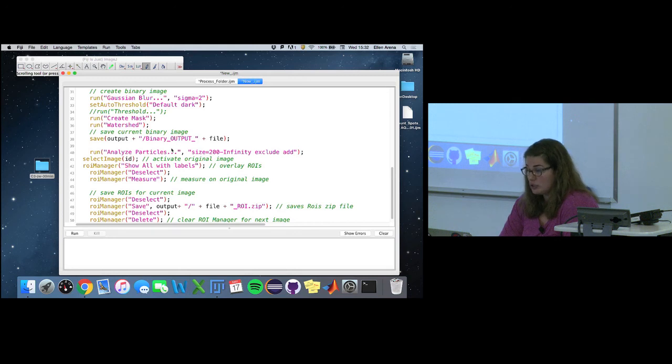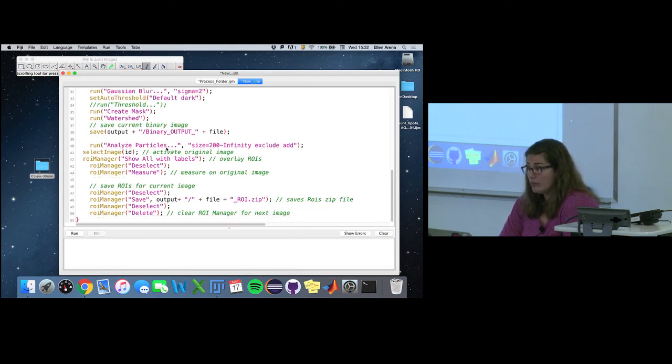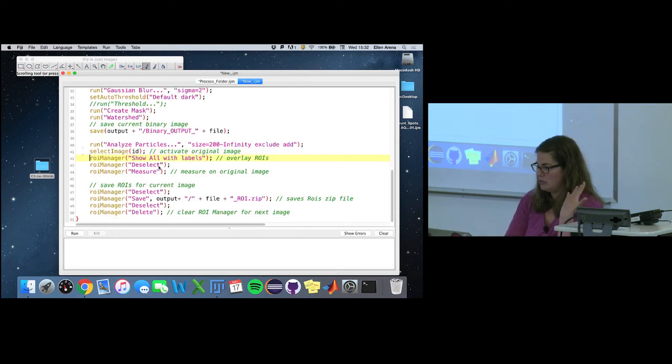We select our original image again, and then we want to overlay our ROIs, so we show all with labels. Now we want to measure, so we deselect and then measure on the original image, okay? Now, it's also very helpful to save our ROIs. I didn't actually show you this before, but in the ROI manager window, when that little ROI manager popped up, you can actually save your ROIs. I'm sorry I didn't tell you this before, but you can save your ROIs as a zip file, which is also good practice to do.